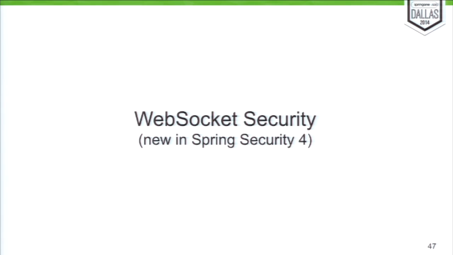Okay, WebSocket security. We know that we're using HTTP for the handshake. So that would be the first place where you want to apply security. We know how to use Spring Security to protect HTTP requests, so you may want to protect this handshake, so not everyone can start a WebSocket connection. But what happens when we have this WebSocket connection established? We don't have any security defined in the JSR or anywhere else.